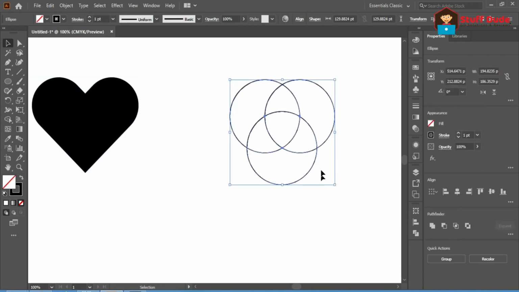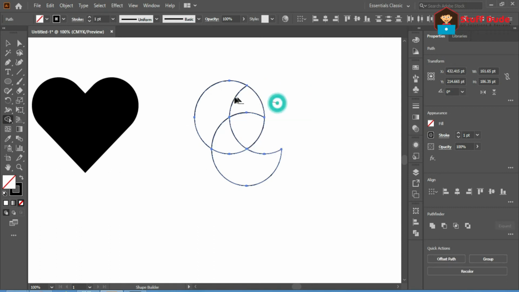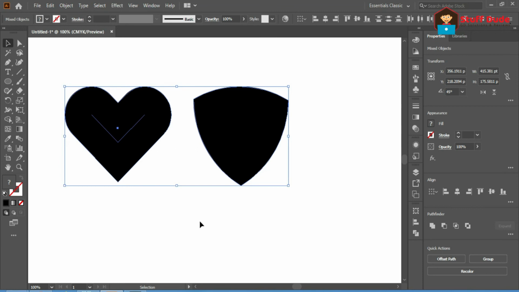Now select these circles, shape builder tool, hold Alt key and minus the part. This is one of the tricks to create the shapes.